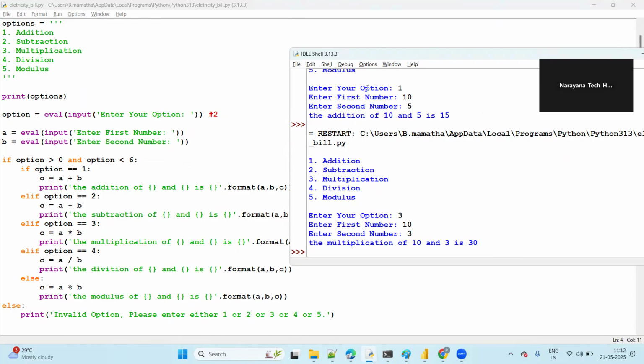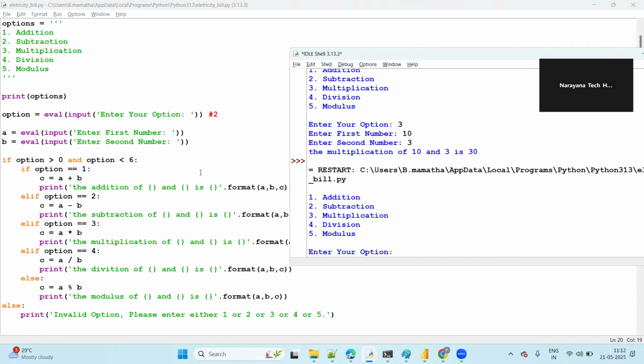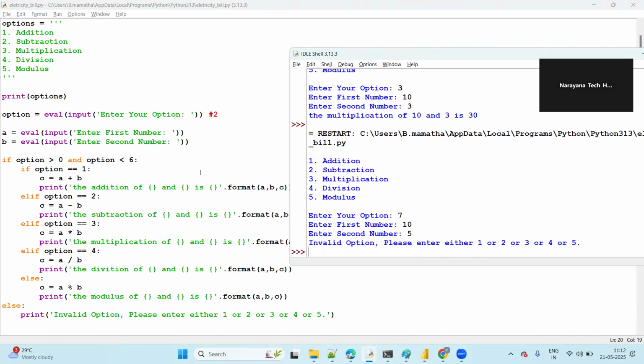Suppose, see what is happening after choosing the option, right? It is asking the first number, second number, right? In this case, suppose I give option 7, 7 is not there. I want to display invalid number. But here also, what is happening? Observe now, asking enter option one, number one, number two, guys, right? See, in this case I don't want to ask the numbers, because it's invalid number. I want to display this one only.